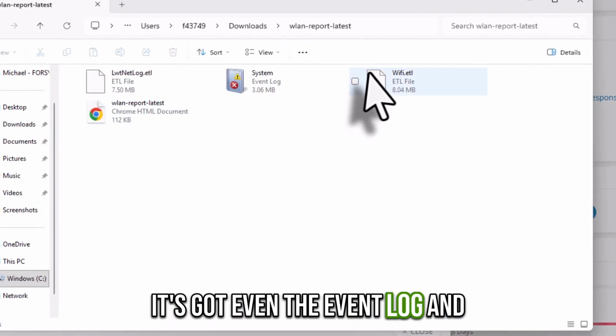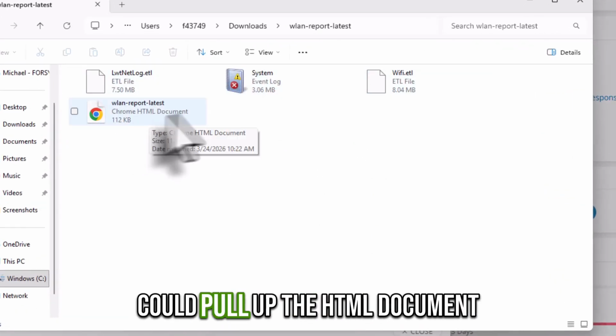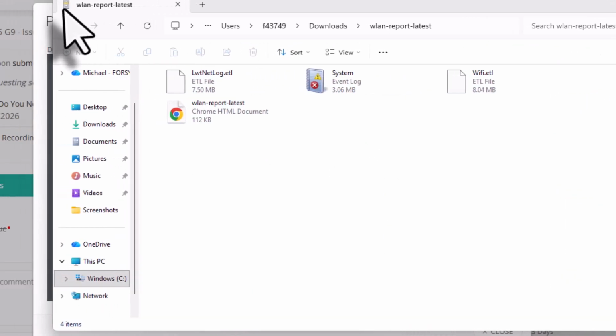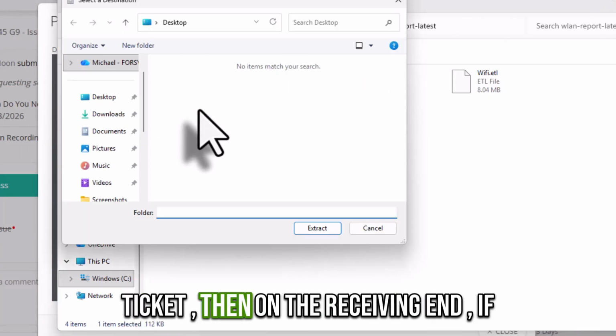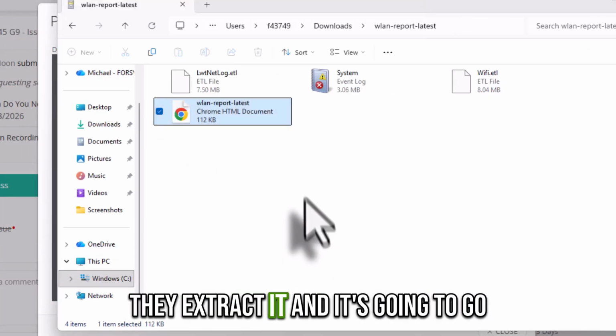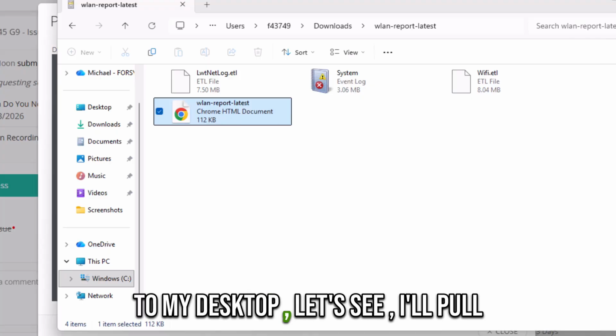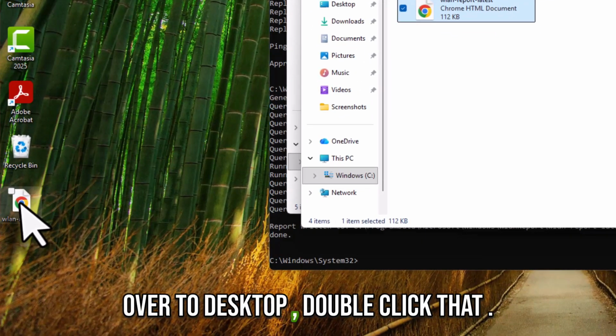It's got even the event log and different things like that. There I could pull up the HTML document, and then if you're sending it in the ticket, then on the receiving end, if they extract it, it's going to go to my desktop. Let's see, I'll pull over to desktop, double click that.